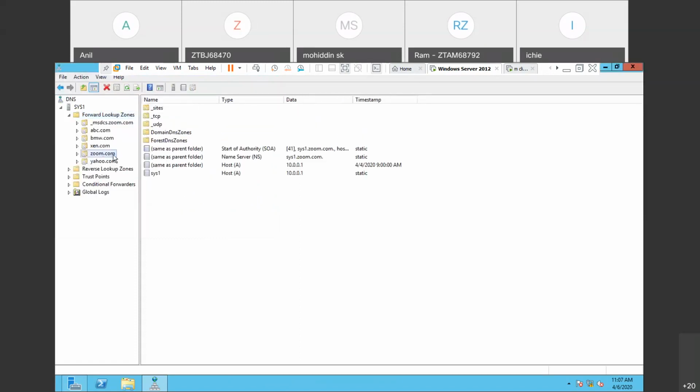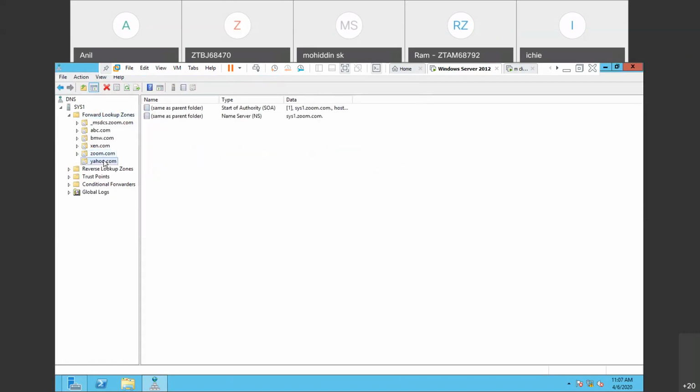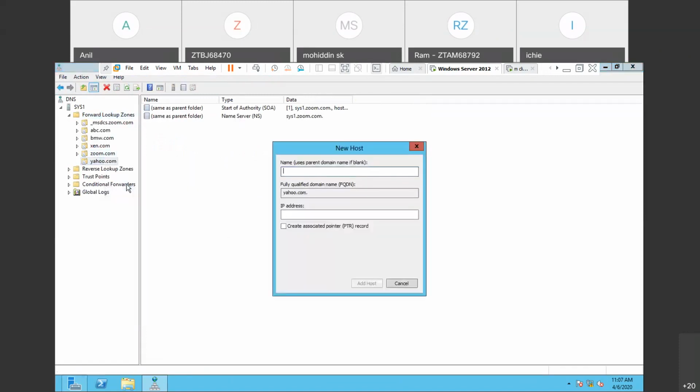We need to create what? Two records are there, but we need two more records. Most important is the address record, because resolution from name to IP takes place with this record. So what is my system name? System1, and the IP address is the same, 10.1. The host is created.